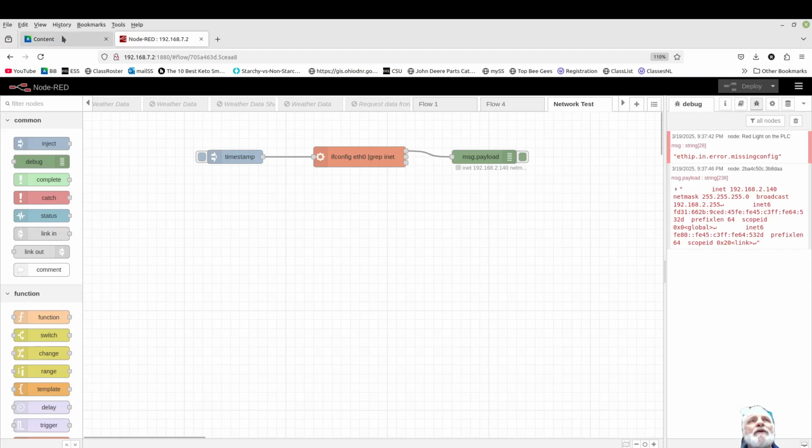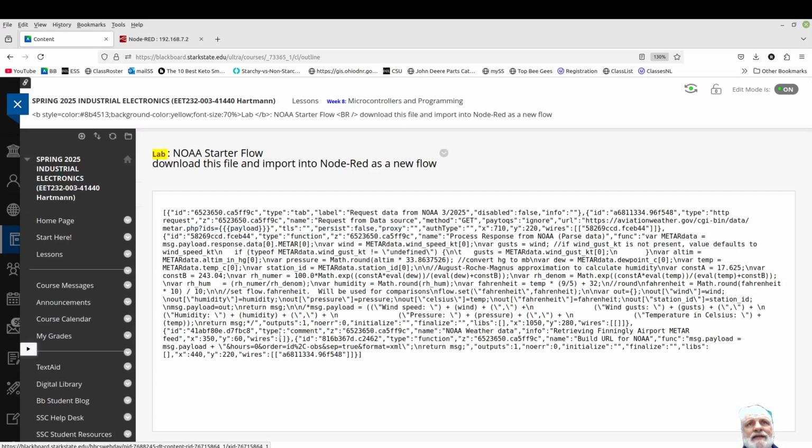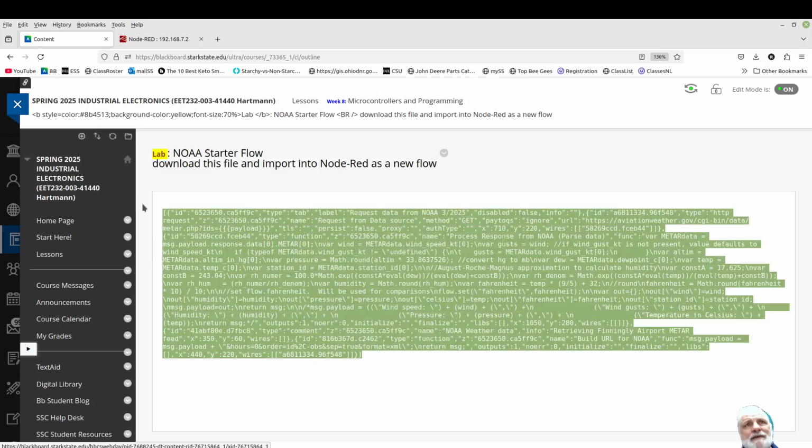Now I'm going to go over to Blackboard, and under the Lessons tab for this week, I'm going to click on the NOAA starter flow. So we have a starter flow here to kind of get you started. When I click on that, you can see it pulls this up. Now this has lots of semicolons and brackets and curly braces because it's JSON encoded data. All we have to do is copy it, but you need to make sure that you select all of it and just do a Control-C to copy.